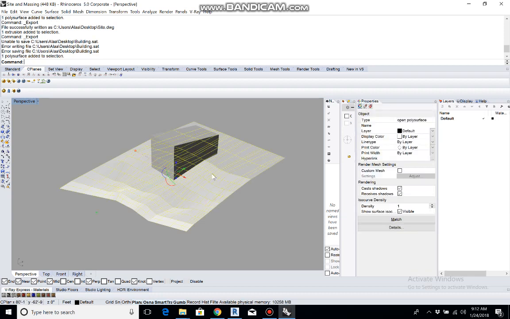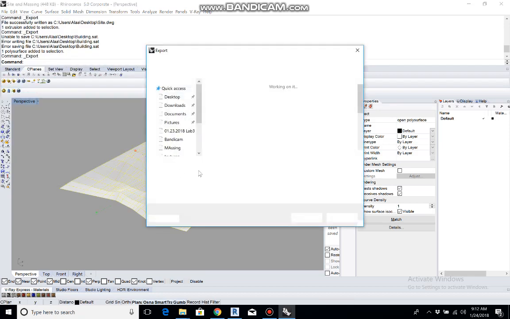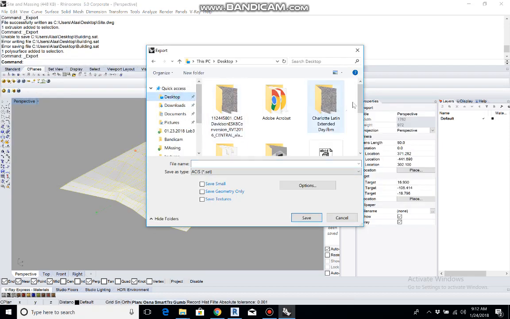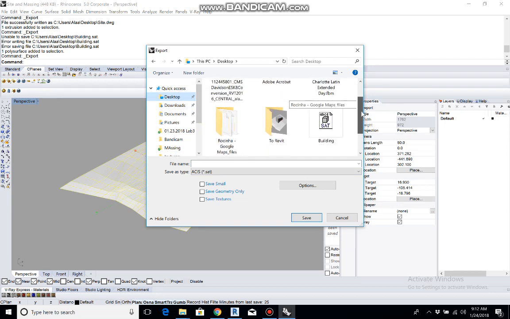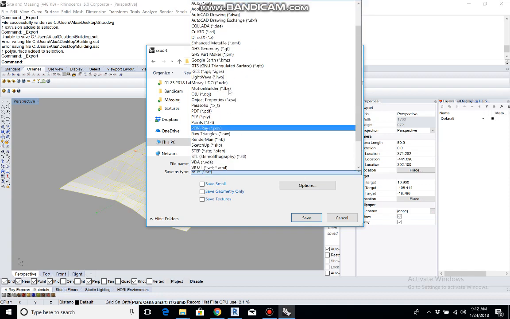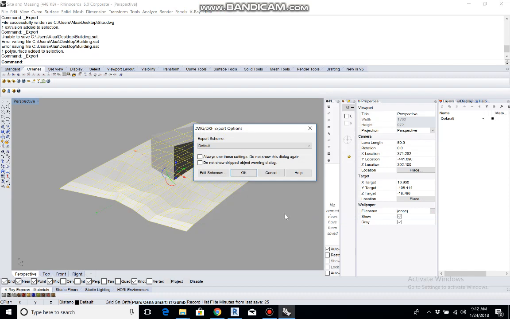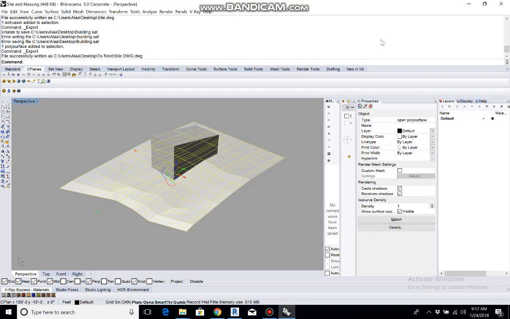You select the site, File, Export selected, Desktop, or wherever you want to save it. I'm going to call it site DWG. And make sure the format is AutoCAD drawing DWG. Save it. Okay.